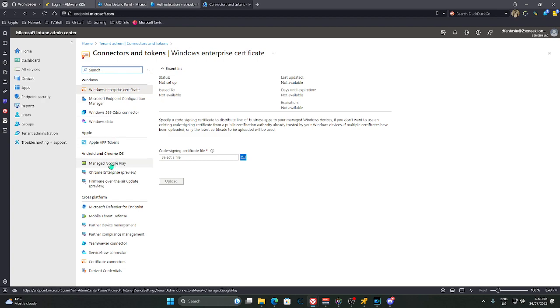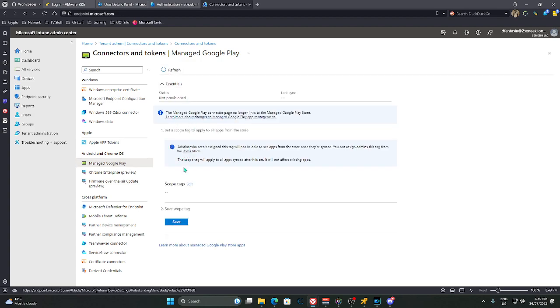So the manage Google Play. So what you want to do, we want to set up our scope tags, and we want to, somewhere here is a place where you can update your account. It's not provisioned, but it's not giving me. Oh, there we go. That's new.